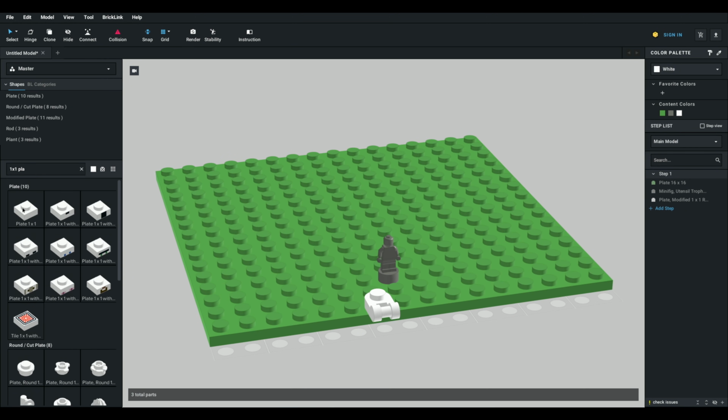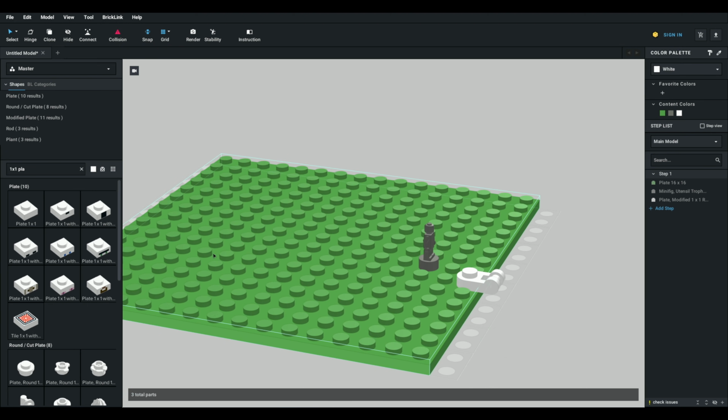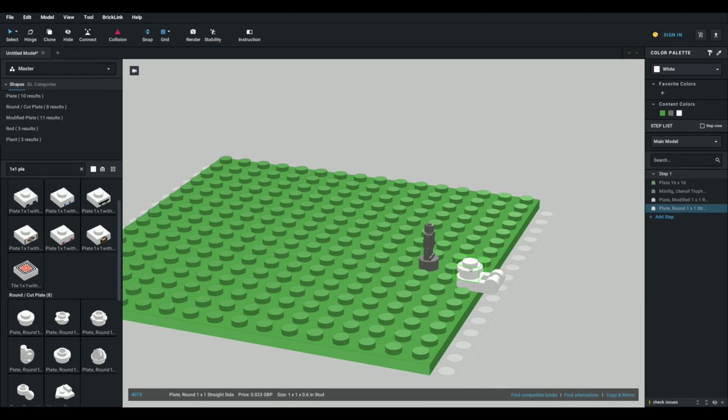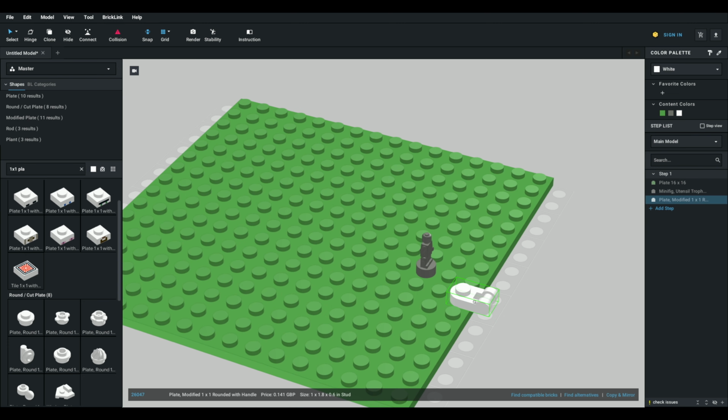What if I just put a little plate on it? Does that look anything like a mailbox? It doesn't. Circle plate? No, you see, it's got the gist, but it's not quite right. Maybe.